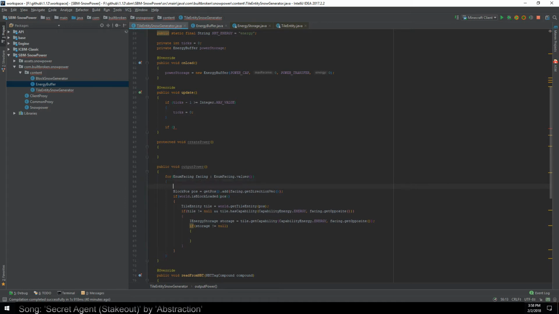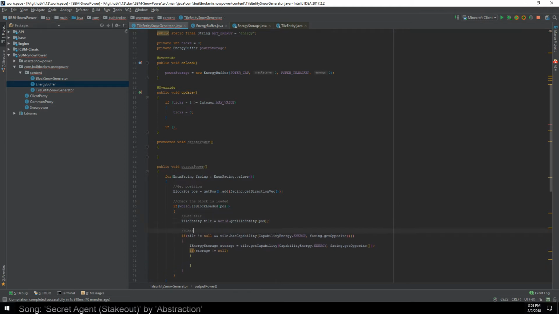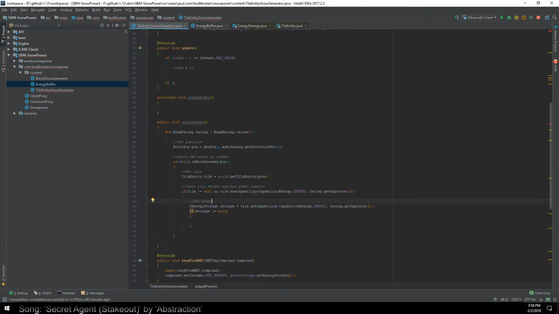So we can actually document this. So we get position. Always a good idea to document your code, because you may come back in here later and be like, what in the world did I just make? And I've done that myself, even though I've been doing this for a very long time. Check the block is loaded. Get the tile. Check tile exists and has power support. And then you just get power. You don't have to document the null check in here, and then we just basically go send power.